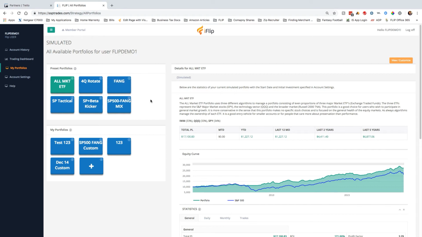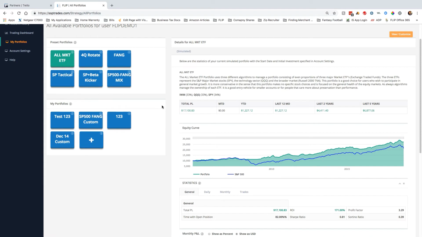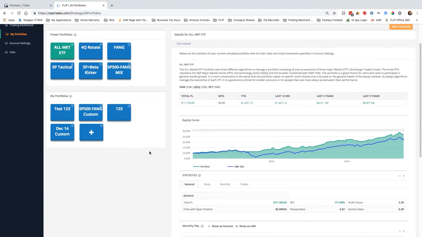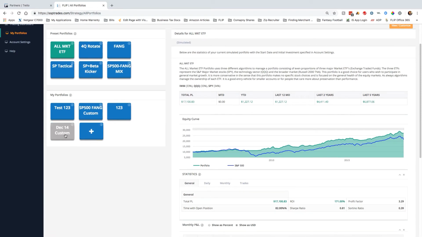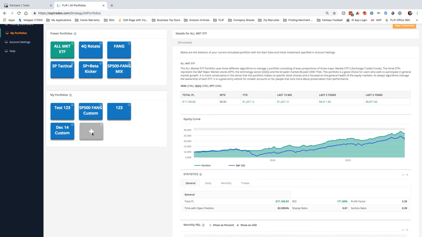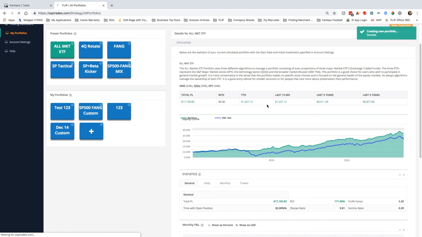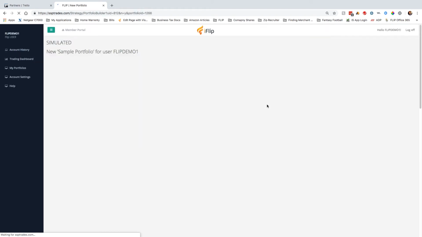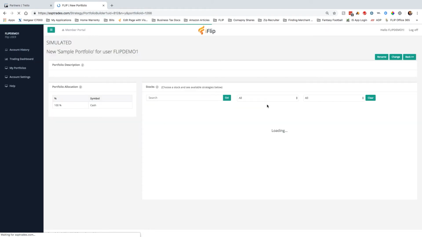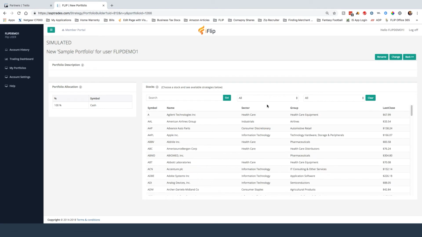So that's preset portfolios. Now, if you decide you want to build your own, let's talk a little bit about that. You can see we already have a few that have previously been built in here, but we're going to start with one from scratch. To begin building your own portfolio, you'll click the blue plus button right here, and then you'll name it. So we'll just name this Sample Portfolio, for example, right now. And we'll click OK. And what this is going to do, it's going to create the new portfolio, and it's going to drive us to the portfolio builder.